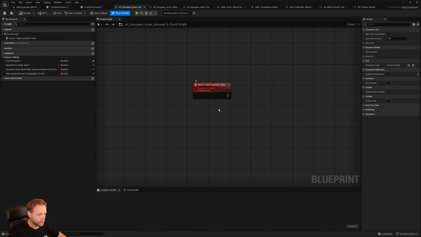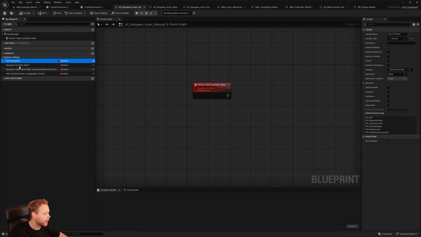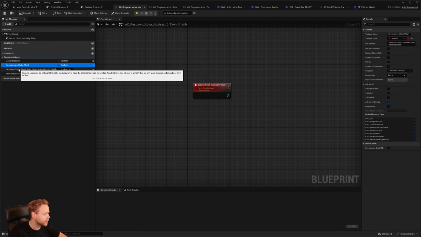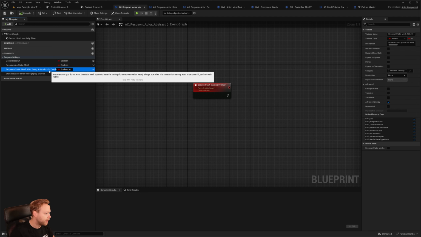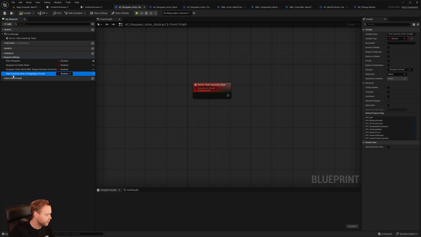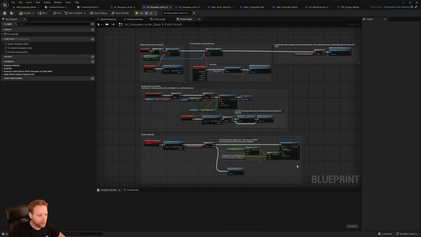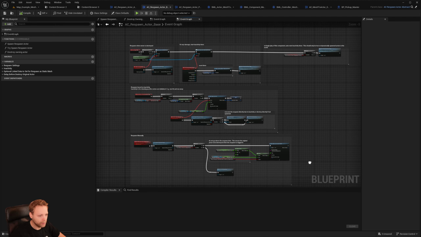So the abstract has an event, start inactivity timer, execute on server, and has some variables: does respawn, respawn a static mesh, respawn with overlap activation, and start inactivity timer on begin play of the actor. Now, let's check out our code. Sorry if I'm going too fast, but I'm just trying to show you everything so you get the basic idea.